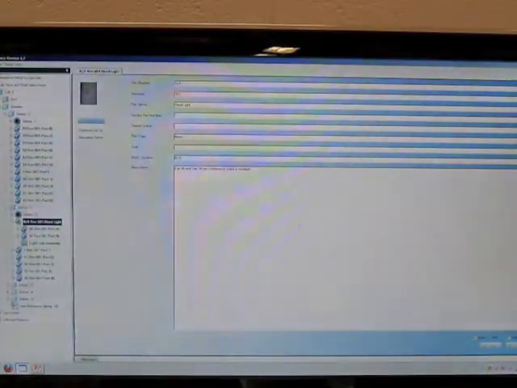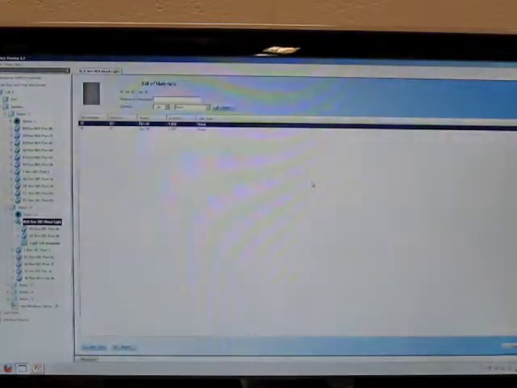So for sub-assemblies, it's pretty much almost exactly like the part screen, except you have the option to look at the bill of materials, which will show you which part numbers are needed to create the sub-assembly and the quantity that's needed.